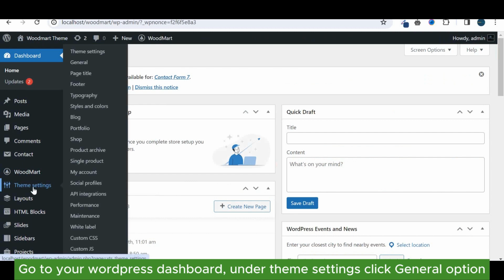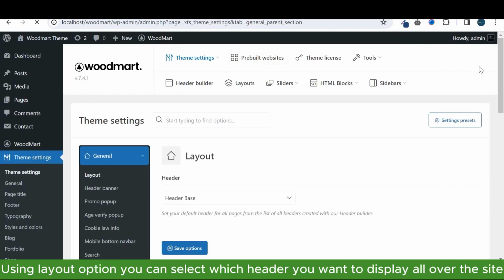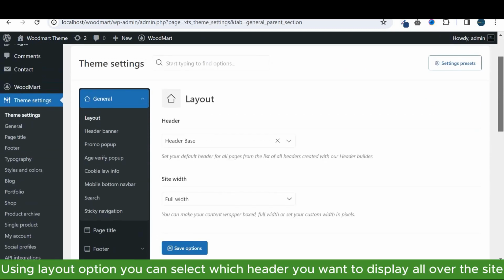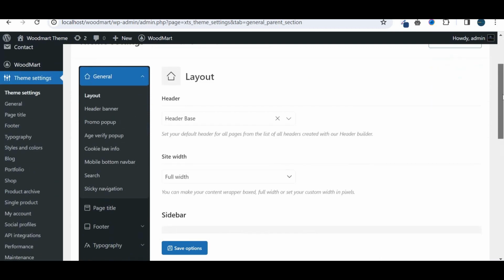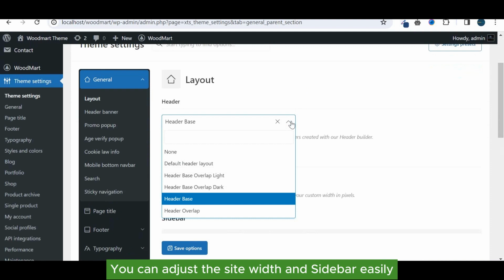Go to your WordPress dashboard. Under Theme Settings, click General Option. Using Layout option, you can select which header you want to display all over the site. You can adjust the site width and sidebar easily.